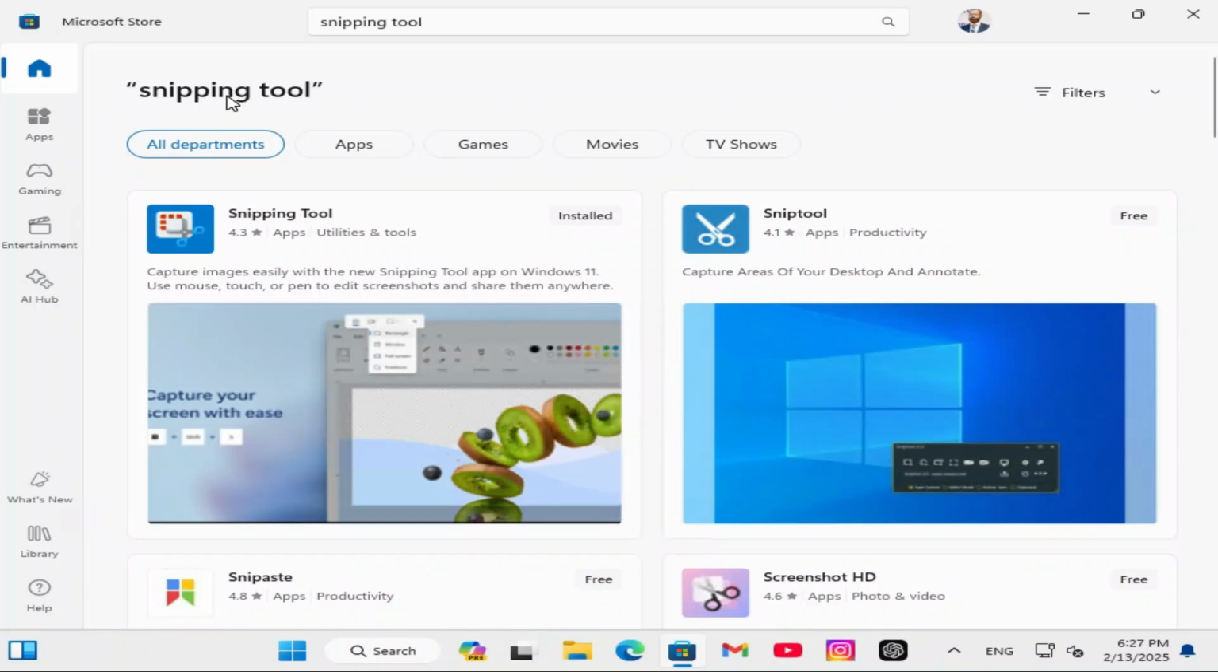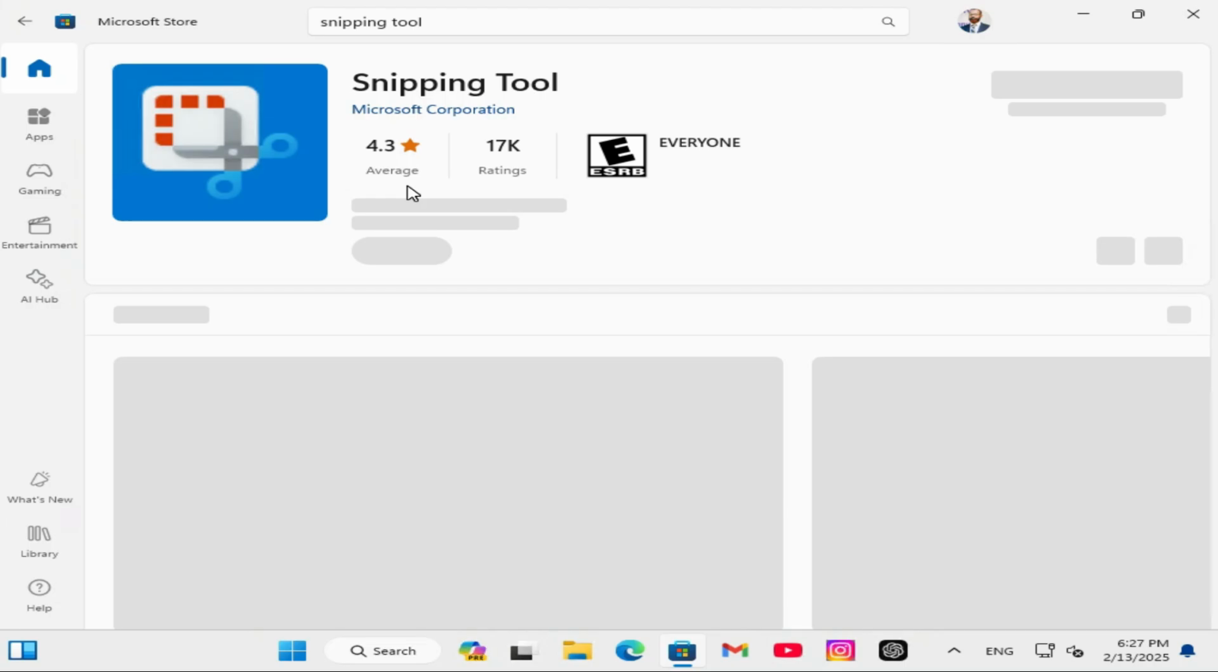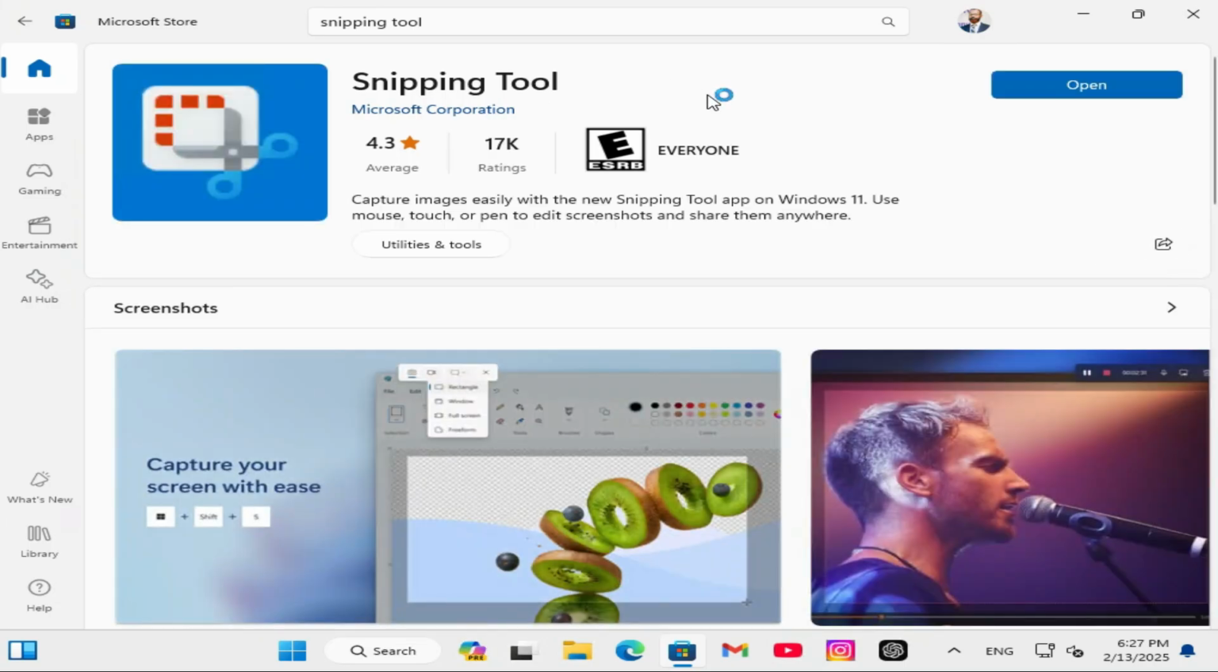And here you will find the Snipping Tool app. In my case, Snipping Tool is installed, but if you uninstall the Snipping Tool, you will find the Install button here. Click here to install it, and then it will download and install to your computer, and this will fix your issue permanently. This is the easiest way to fix Snipping Tool not working or opening in a Windows 11 computer.